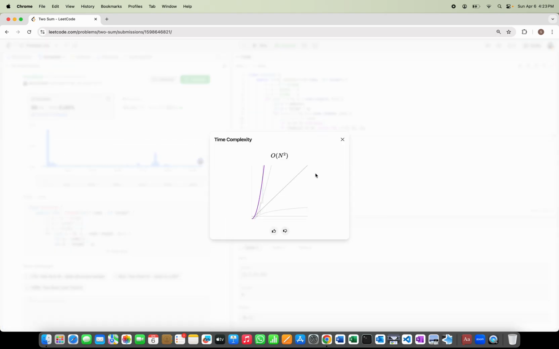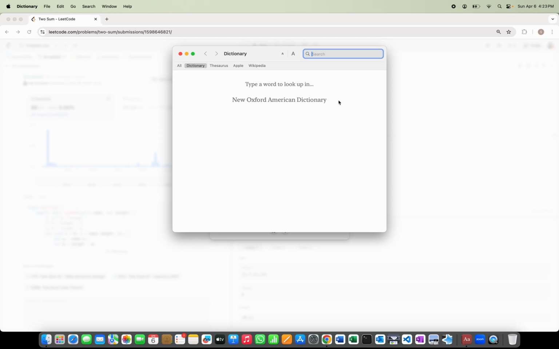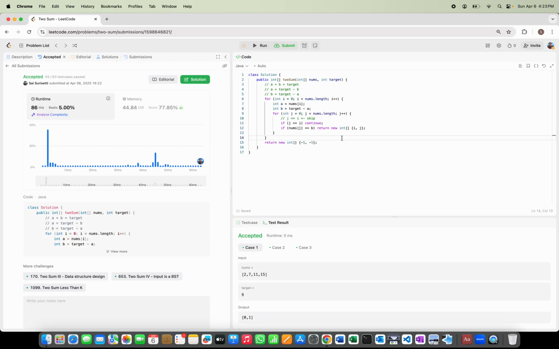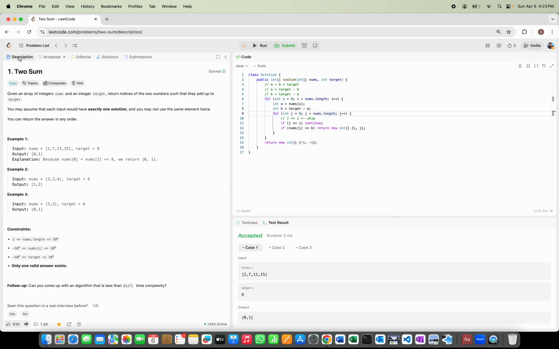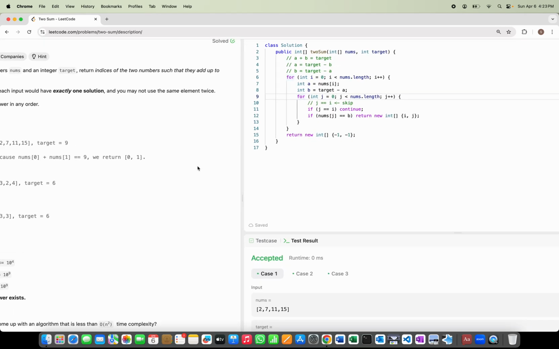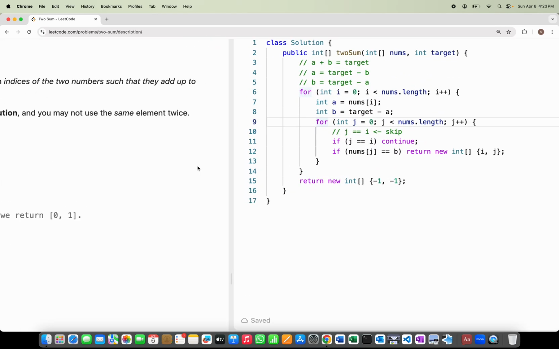If you look at the time complexity, it's going to be O of n square, because clearly we are using two for loops. It's a nested for loop, right? So it's O of n square. Can we do better? Yes, we can.